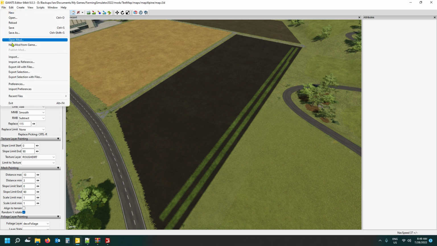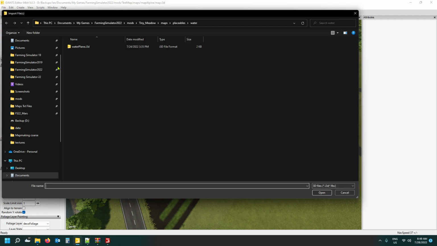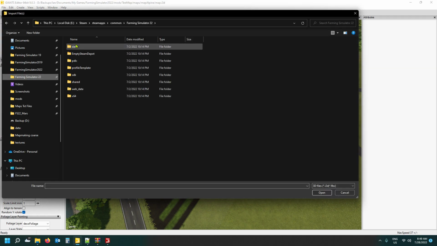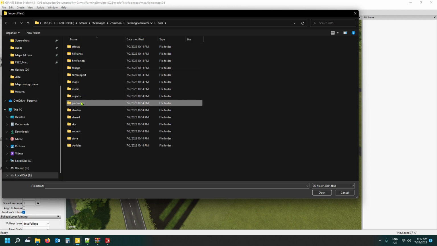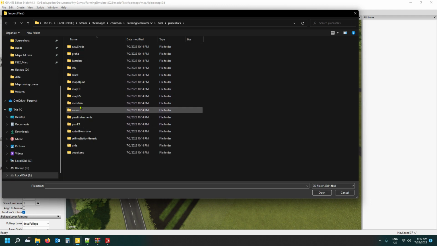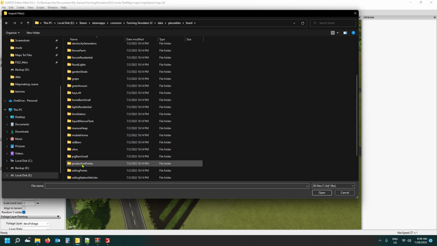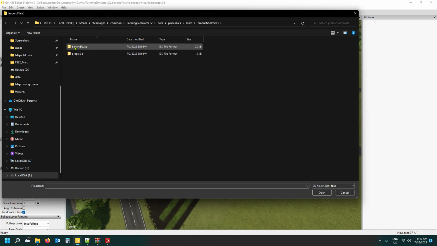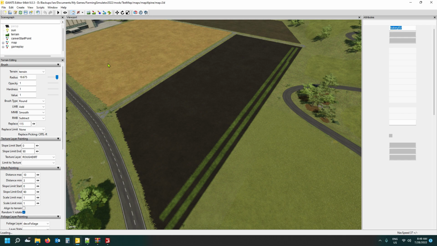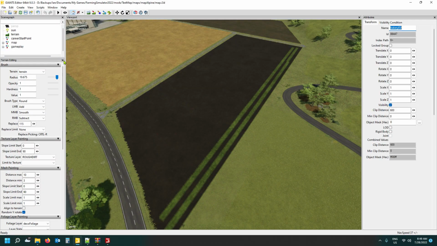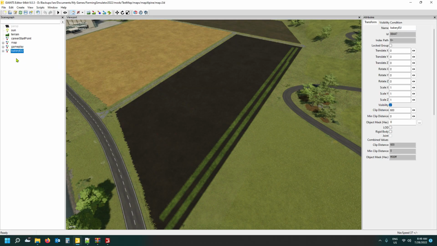So we're going to go file, import, and then we're going to go Farming Simulator 22. It was data, placeables, it was lizard, productions, production points, bakery EU, and there's the i3D, bakery EU i3D. So that one you open up, okay, and it will bring it into your map. We're not working with terrain editing now, so I'm just going to close that for now. So there it is, bakery EU.